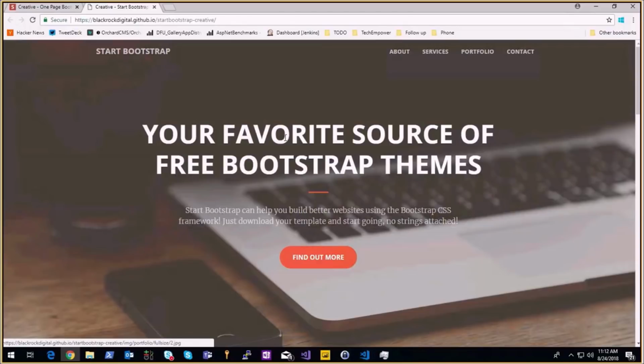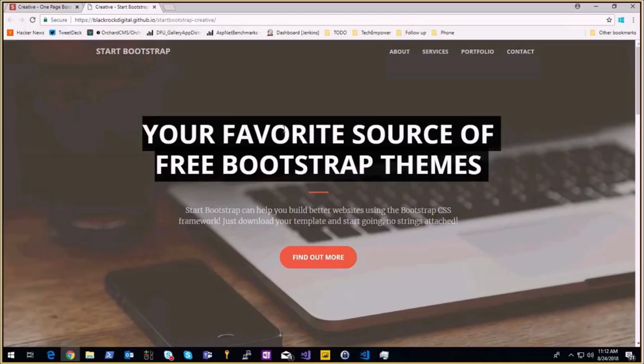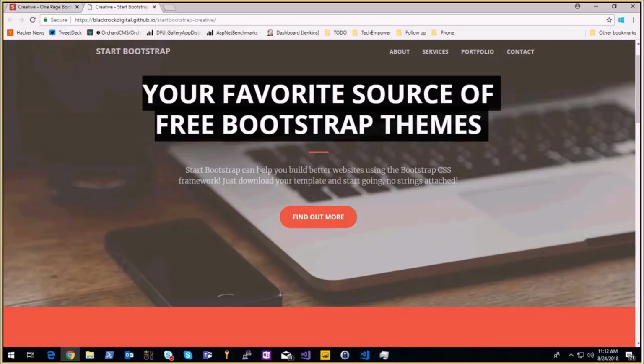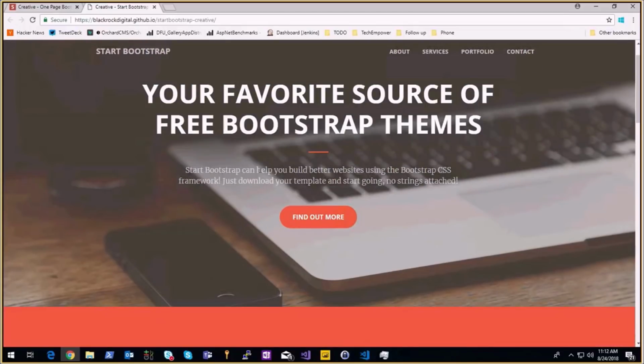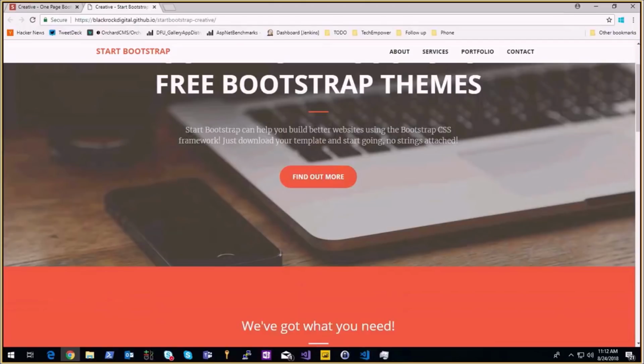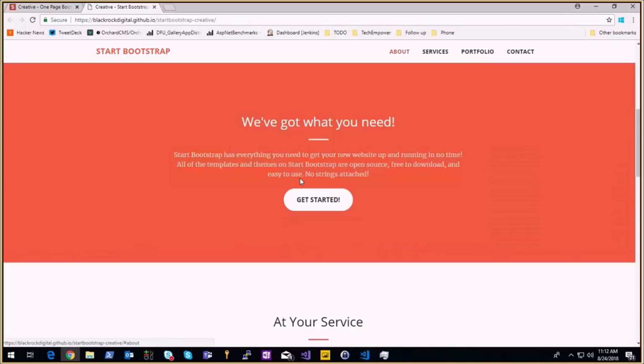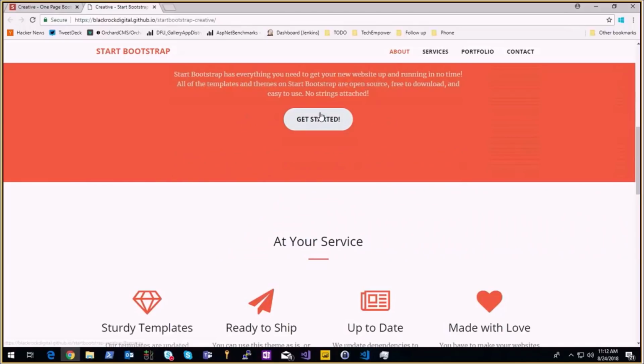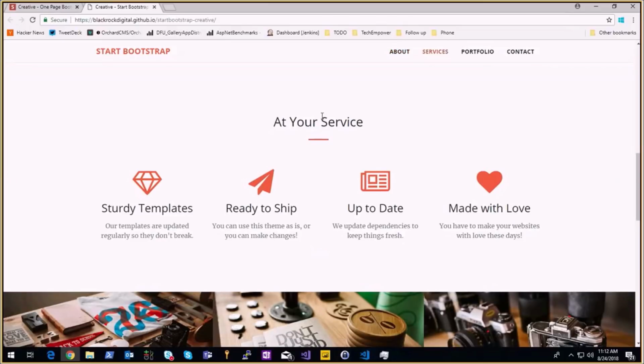What we see is that we have a title. This we already have for a page. We have a subtitle. This can be in the theme, or this should be administrable. So we'll look into that. Find out more. What is it about? This is just a link to this section. Okay. So a section with some text. Get started goes to, okay, next section.